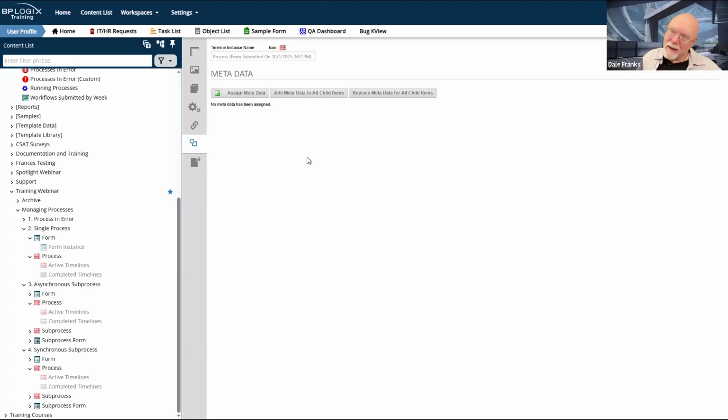So while you usually can just rely on the system to do everything, if you're allowing users to select metadata here and there, screw ups can occur, and so you have to go in and fix that metadata, and you have to do it both in the form and the process timeline.